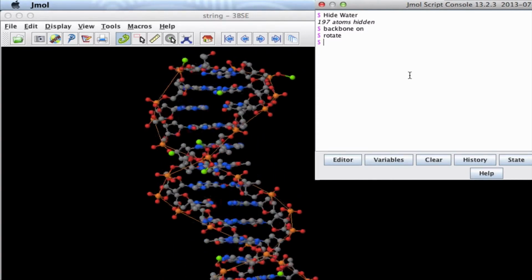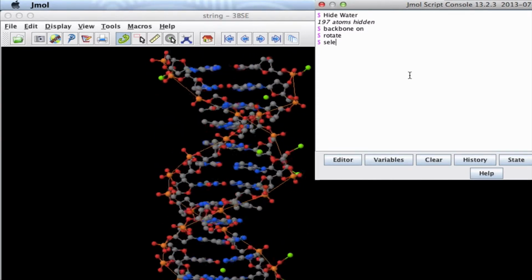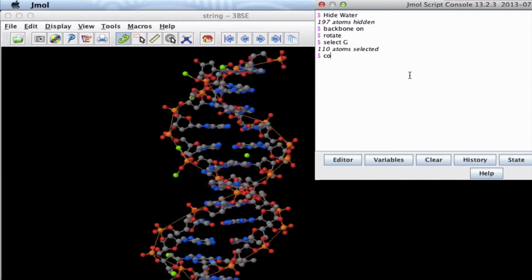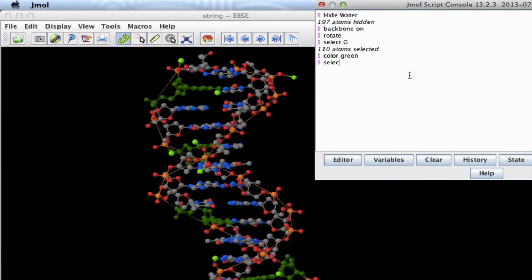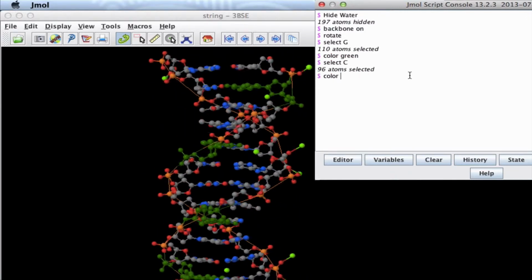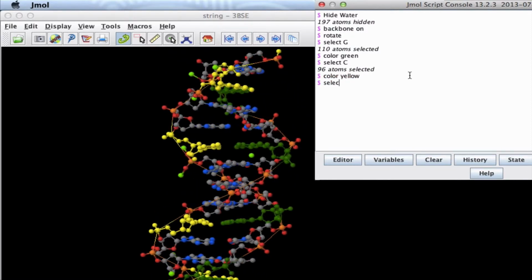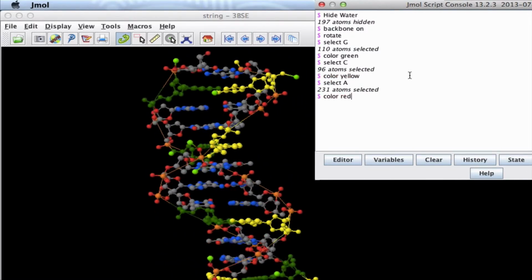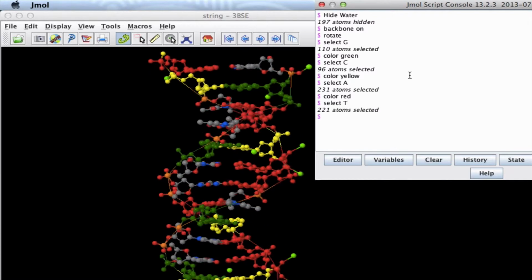Let's select each of the nucleic acids. First, guanine, G. Select G and color it green. Now let's select its complement, cytosine, and color that yellow. And now the last two bases, A, and color the adenine red and the thymine blue.